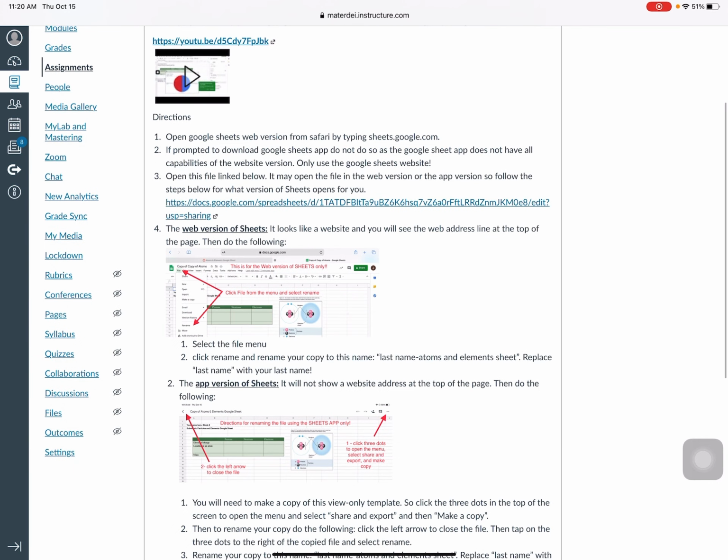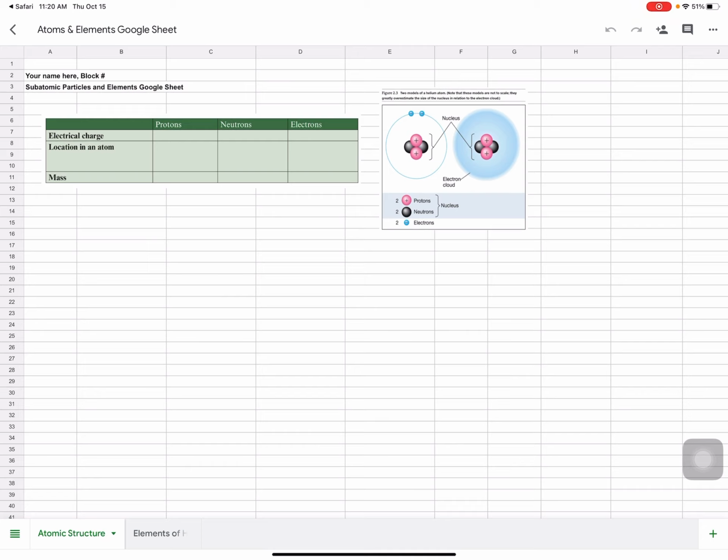In step number 3, you're going to click into the name of this file which is linked. So when you click on it, it will do one of two things. It will either open it up using Google Sheets on the web version or on the app. Now this is the app. If you have the app installed, it will open it up in the app. If you don't have the app installed, it may ask you to install the app, but you don't have to do that. So you notice that it doesn't have a website address at the top, so this is the app.